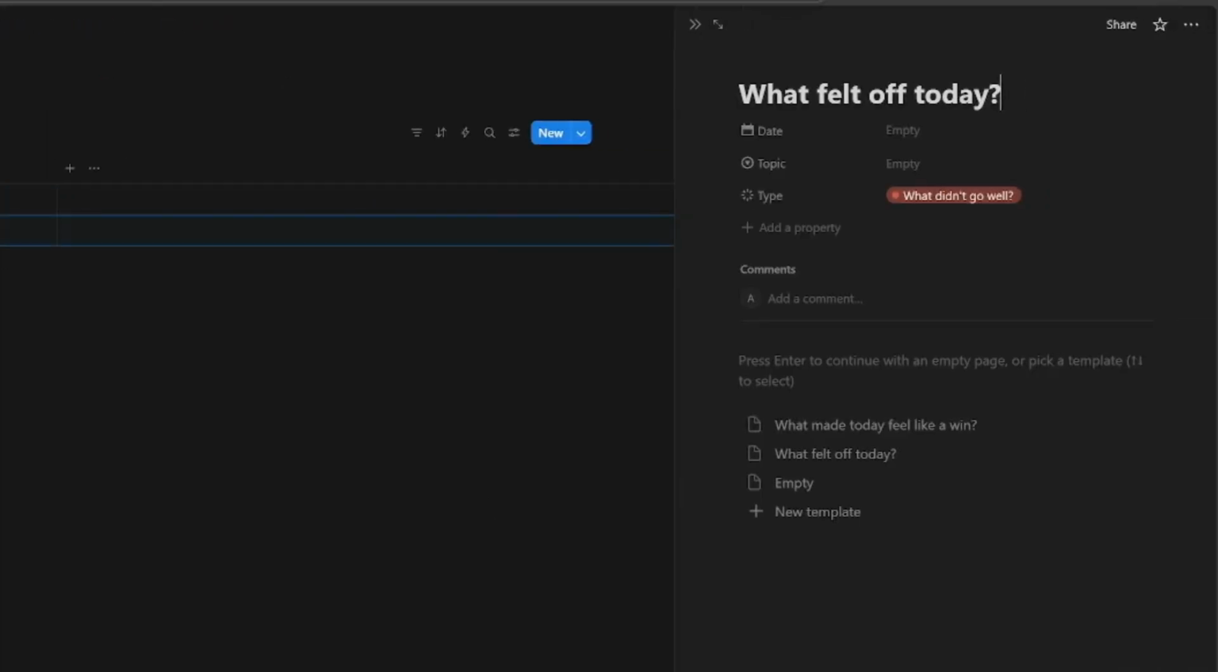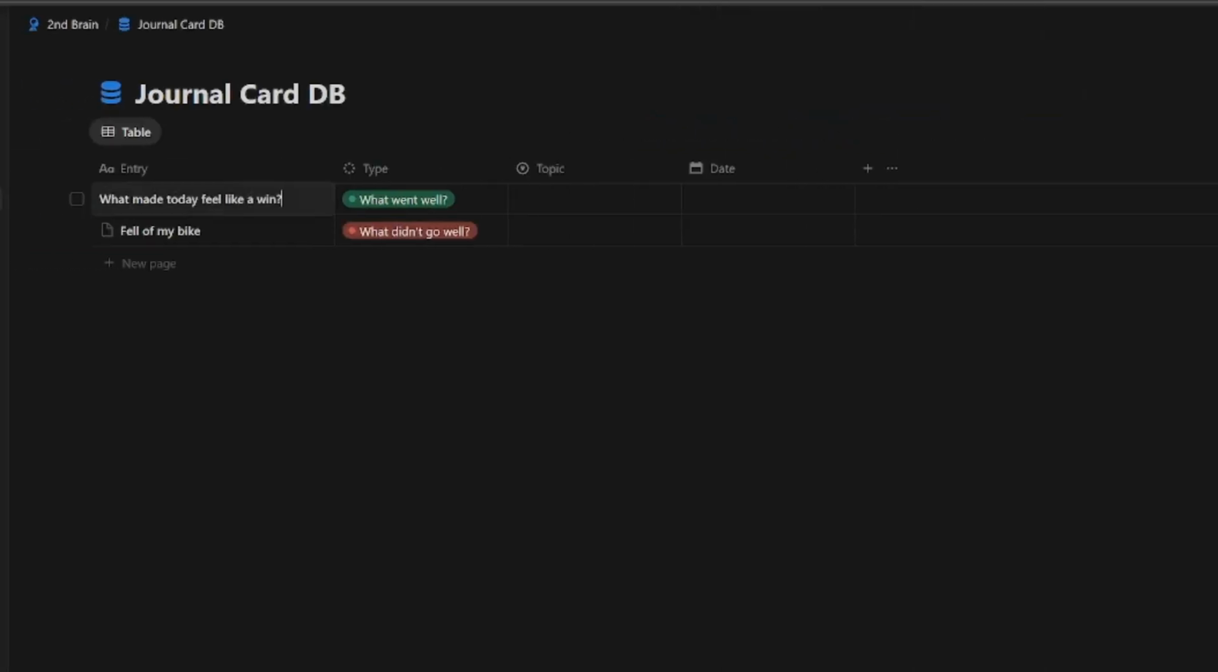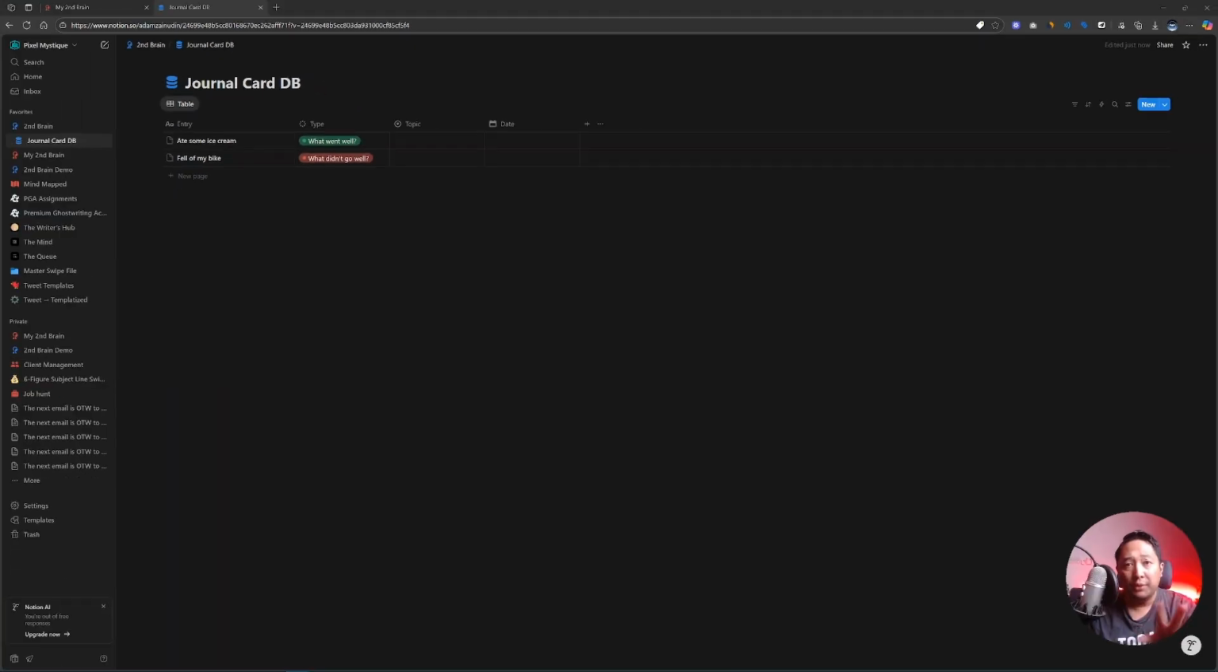So this way I can just go into any of these entries and just change the entry here to say like, fell off my bike. And I can also edit this one here, ate some ice cream. So one more thing I like to do to tidy up before we move on is to switch off the comment section in these pages. At least if you're using Notion on your own, you won't need this.